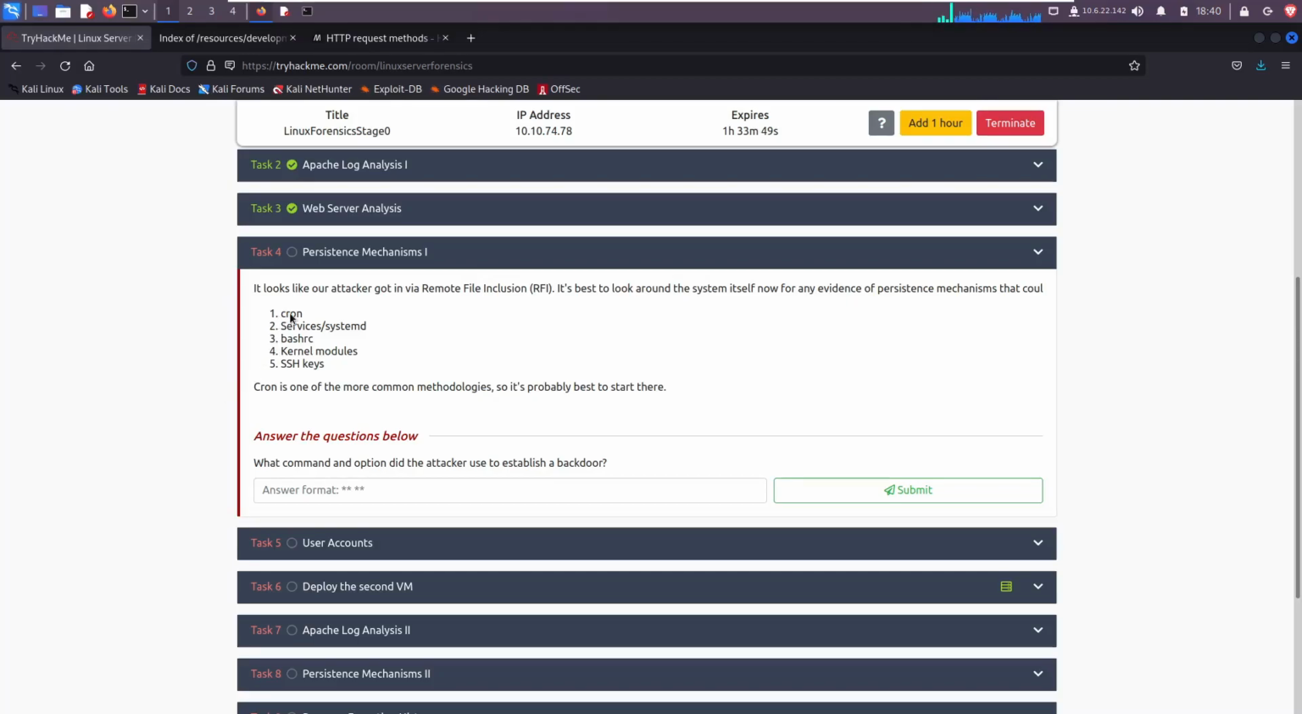So cron are the scheduled tasks in Linux. So you could have a scheduled task that says, hey, every morning at 8 a.m. run this malware or call back to this IP address and I'll get my connection back. It can start up as a service. There can be a bash RC file. So anytime a user logs in, their bash runtime config file will be executed and the malware can start up there. It can be a kernel module or it can persist via an SSH key, which is a different way to log in to a system.